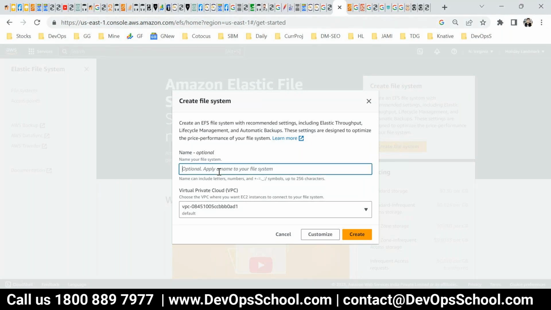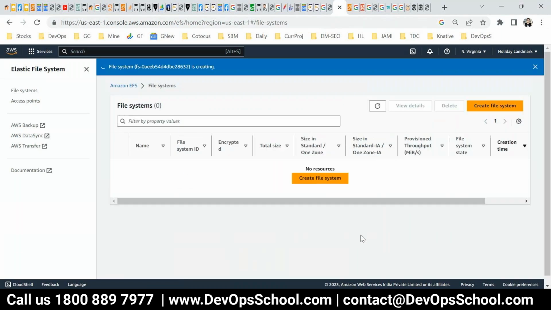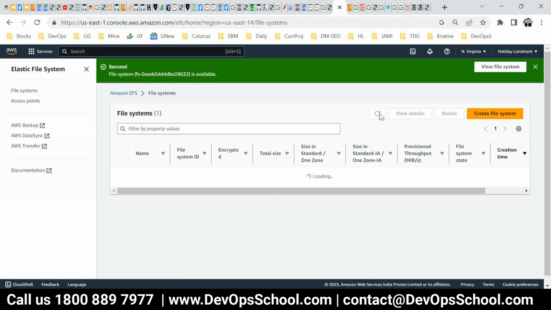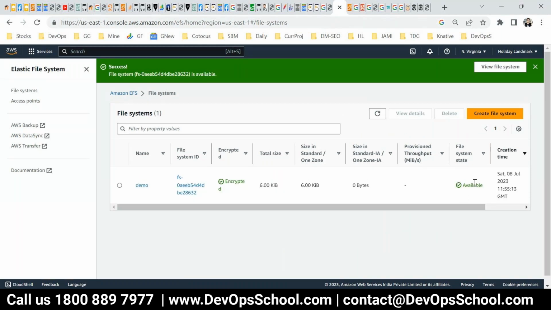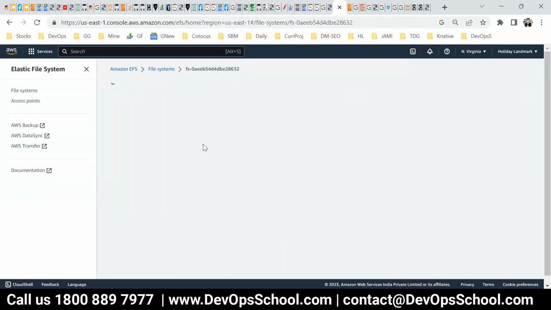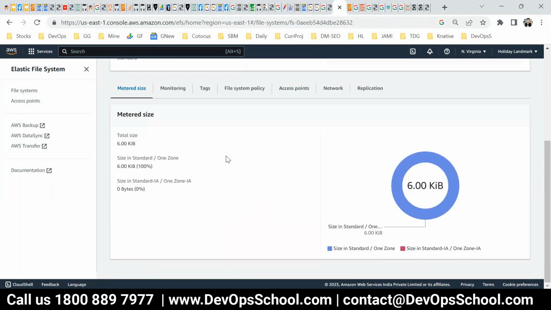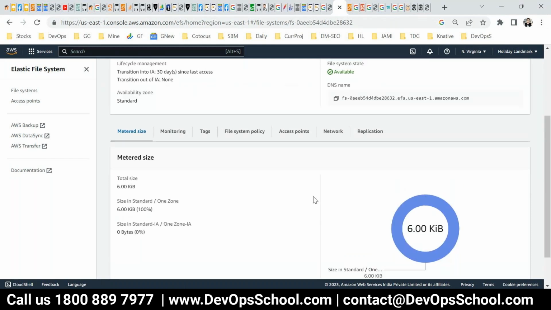So here I'm creating a demo in this network VPC, which is the default for me, and create it. Now let it come, refresh, wait for a few seconds, and now you see it's creating. Available. So now guys, this EFS got created. Now how do we connect to this? This is fully managed by AWS. You don't have to worry about anything, just start consuming it. So how do you do that?